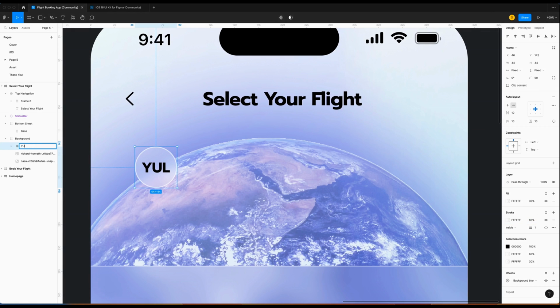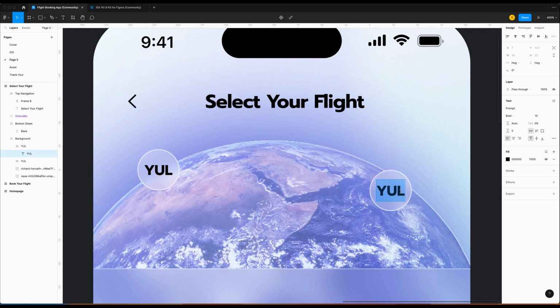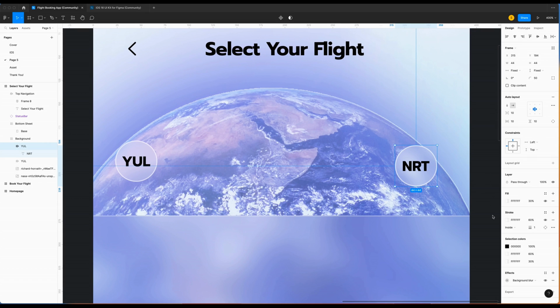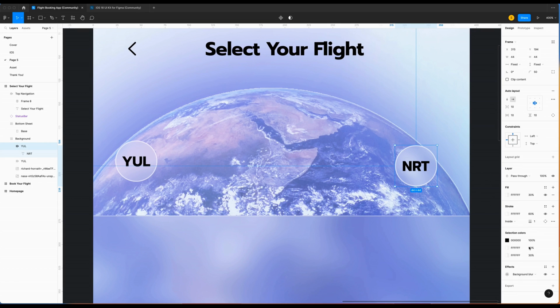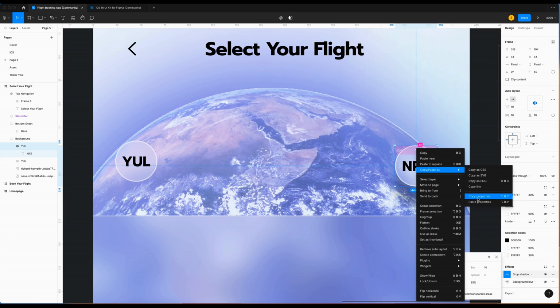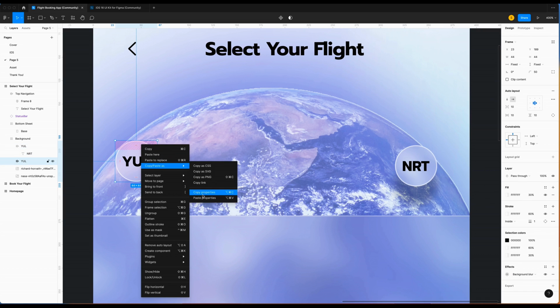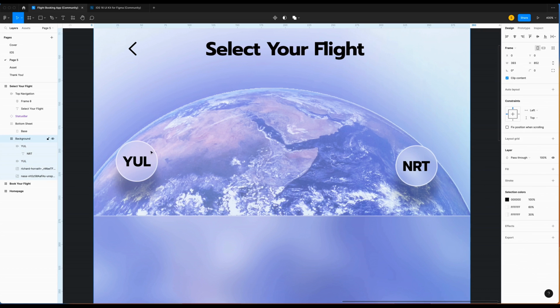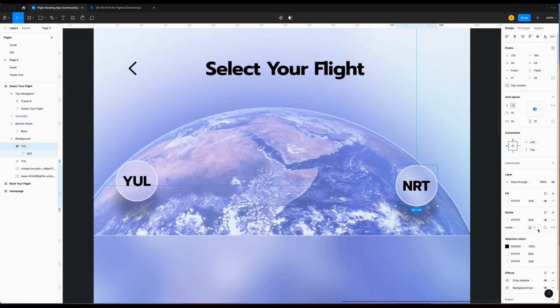Name the layer, duplicate. So we're going to add a shadow because the layout is floating. X 0, Y 20, blur 10. So we're going to copy the properties and paste to this one. So now we're going to draw a line between the two locations. Okay, I'm going to change the width size to 0.5.